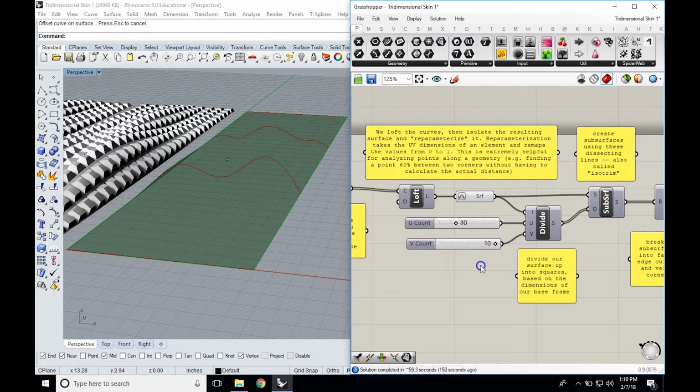So we have our surface, and then the next thing we're going to do, if you see this thing here, we have all these different little pieces. So what we want to do is divide this surface up into a number of subsurfaces that are going to act as the base for these little chopped off pyramids that we're going to be creating. So we're going to divide our surface up.